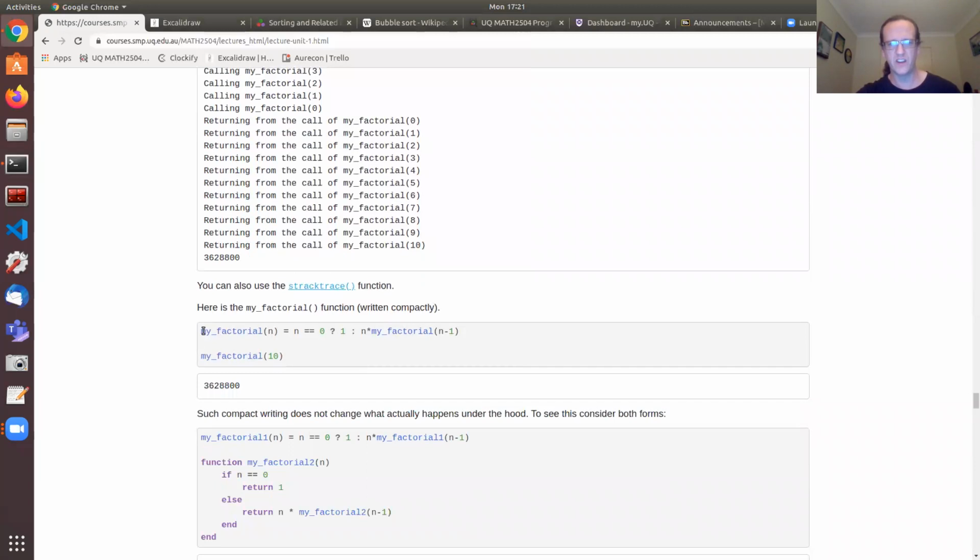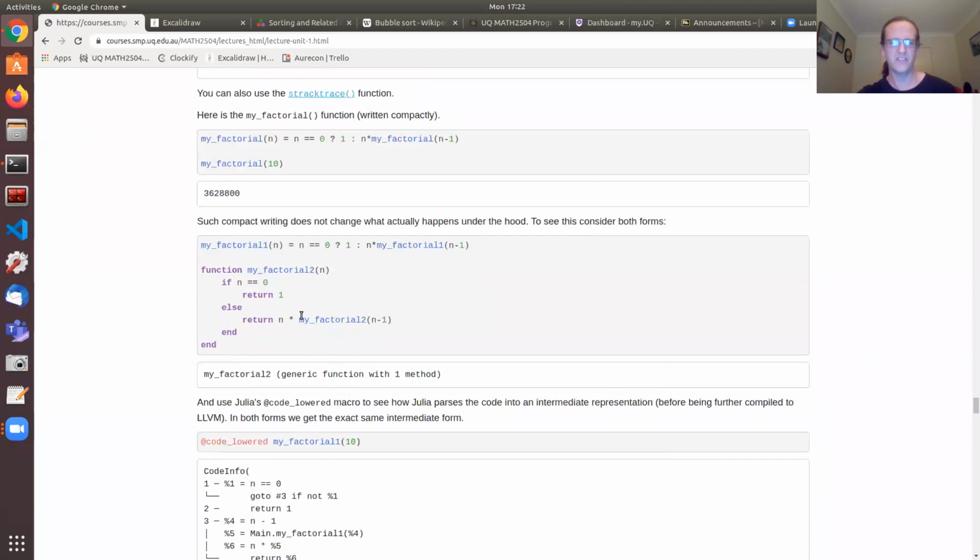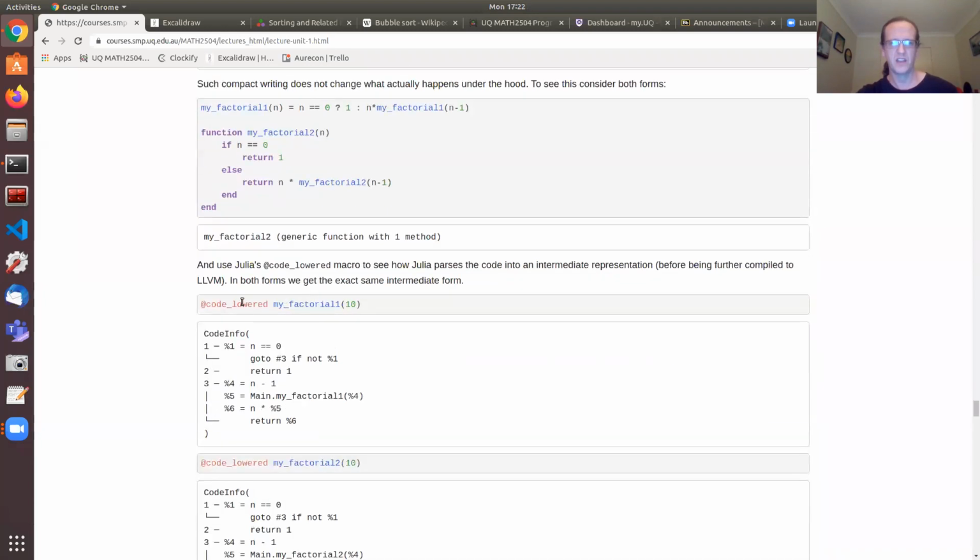So we can do a function in one line, and we have this ternary expression. If n equals 0, it's 1, otherwise call my factorial. So exactly the same thing as above. And interestingly enough, we can look at code lowered. I don't think we talked about code lowered. Last time we talked about code native and code LLVM.